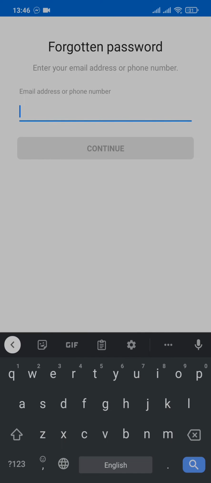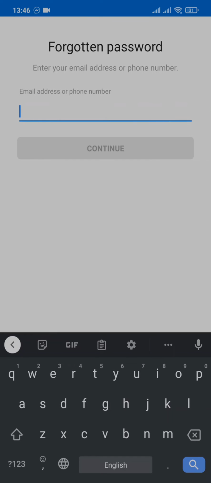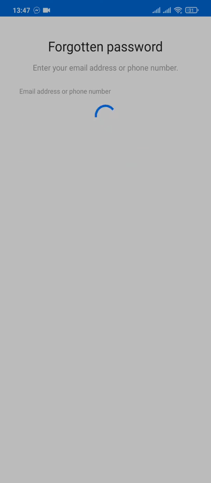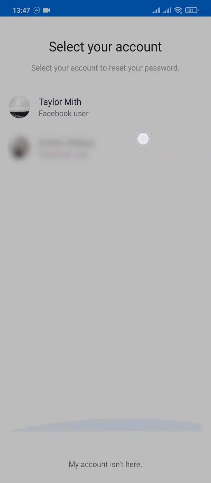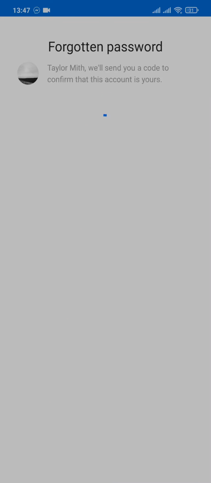Once you do, you can recover your account of Messenger using your email address or your phone number. If you have added in a phone number to your Facebook, you can recover it using your phone number. So type in your option and then tap on continue. After you type in your email address, your account of Facebook will be showing right here. Tap on the account that you're using and tap on continue.